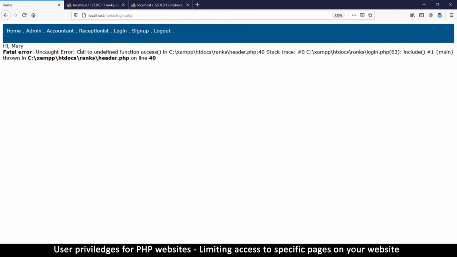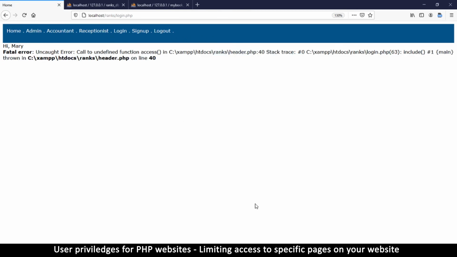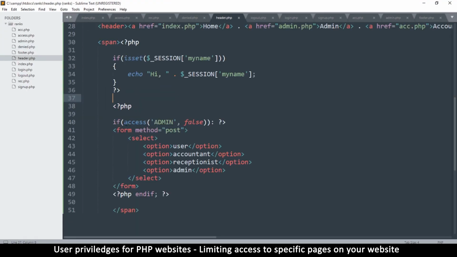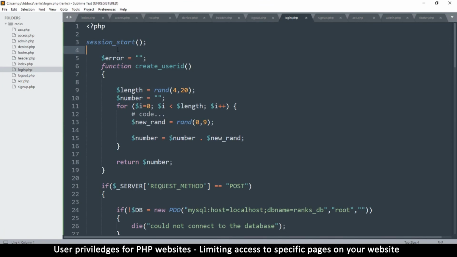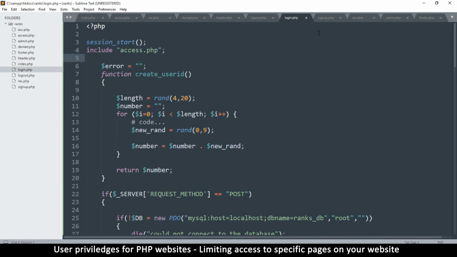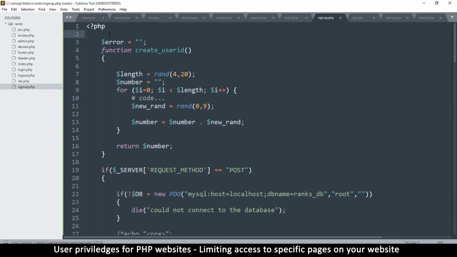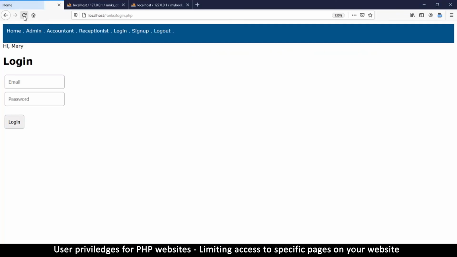The login page also does not have access, so make sure that every page that has the header, because in the header we are using this function, so anything that has the header should also include access. So at the very top I will include it there of the login page. I also include it on top of the sign up page. Anything with the header should include it. Okay, so refresh, there we go. Okay, so we are good to go.